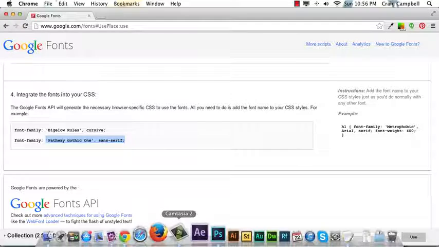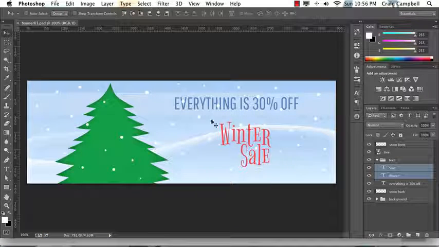Well, if we go to our Photoshop file, we have two different fonts that we're using. The Pathway Gothic 1 font is used in our H3 tags, such as up here in the header where it says everything is 30% off.